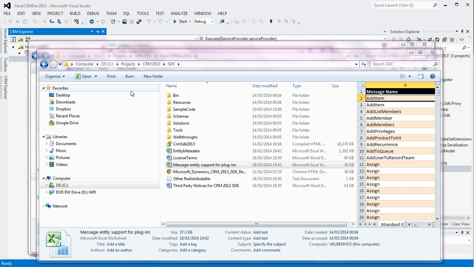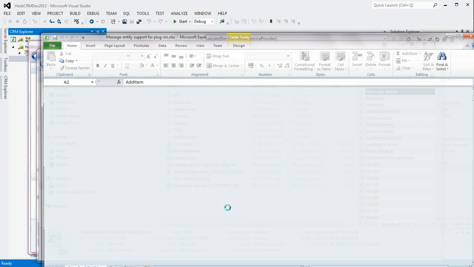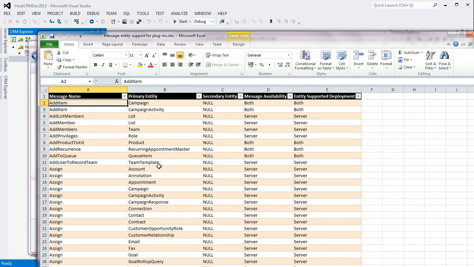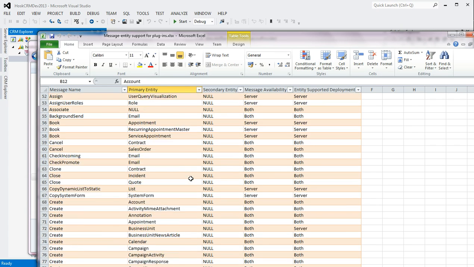Here you go, I've found it. So here's my Projects from the 2013 SDK. This is the SDK, and you'll see in the root basically you've got message entity for support, and in here you've got the message and the entity that it can run on, and whether it's available server or offline, I think maybe.